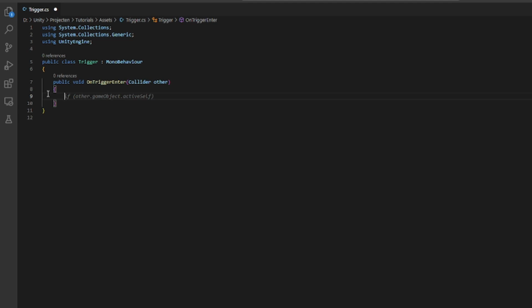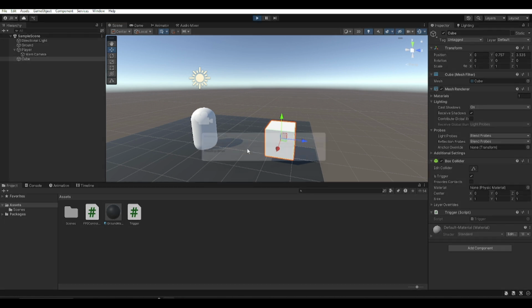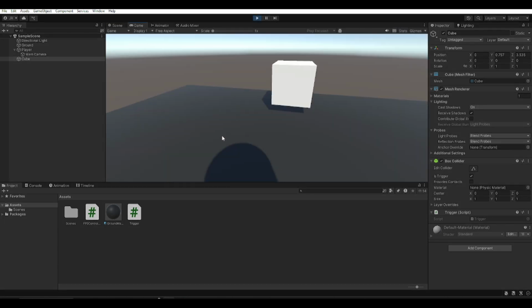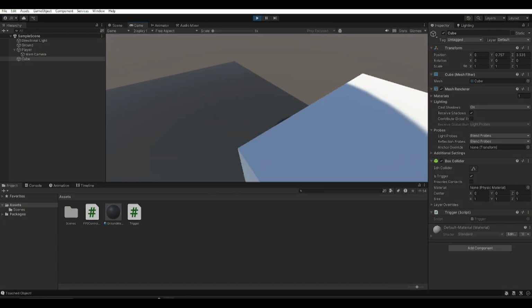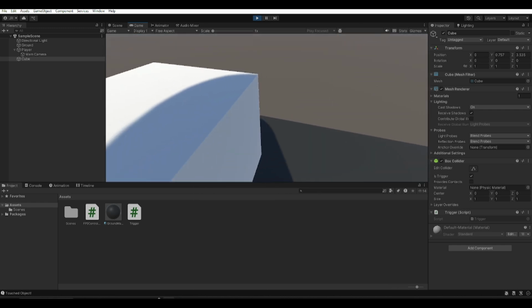Now you can type anything you want in here that triggers. For now, I'm just gonna say debug.log touched object and we're gonna paste. Now we just add it onto the cube and now when we walk into the cube, it's gonna say touched object. Now it just detects if I'm walking into it.